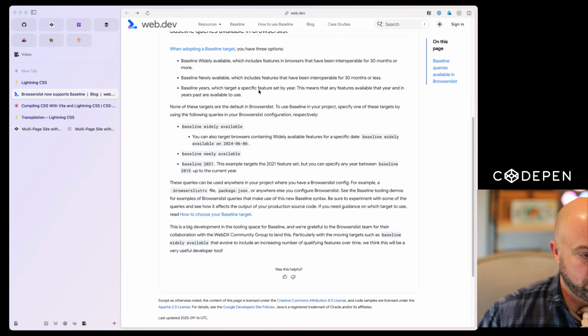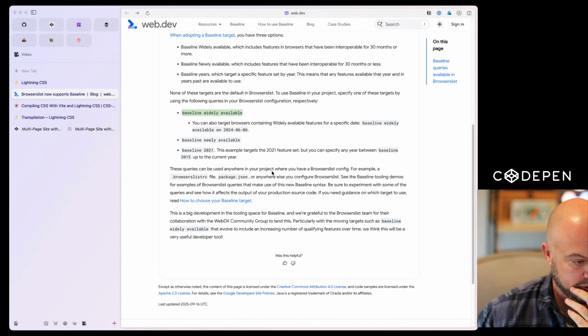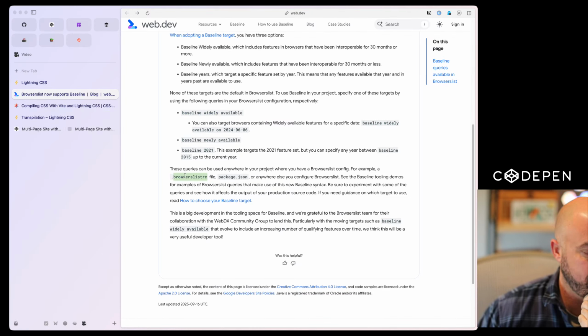So you could say, how about 2023 or something? Or it looks like not just a year, but a specific date. How interesting. So if we just say that string, these queries can be used anywhere in your project where you have a browser's list config. For example, a browser's list RC file. That's more interesting to me.